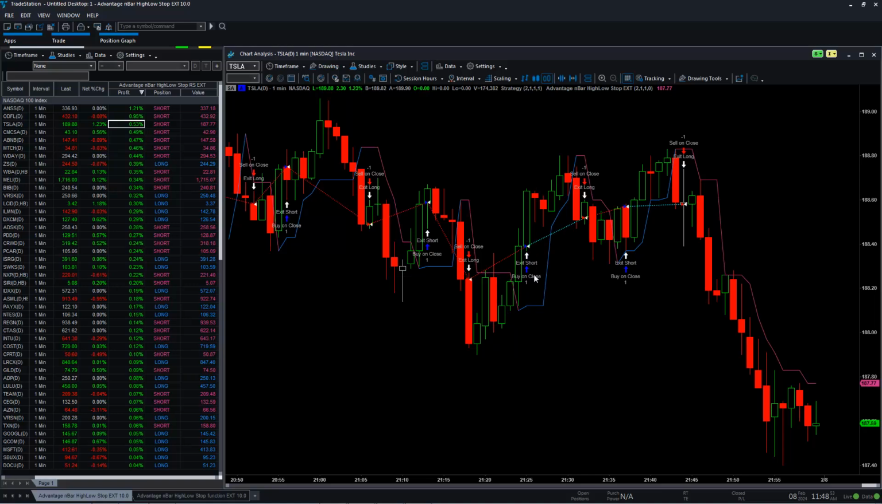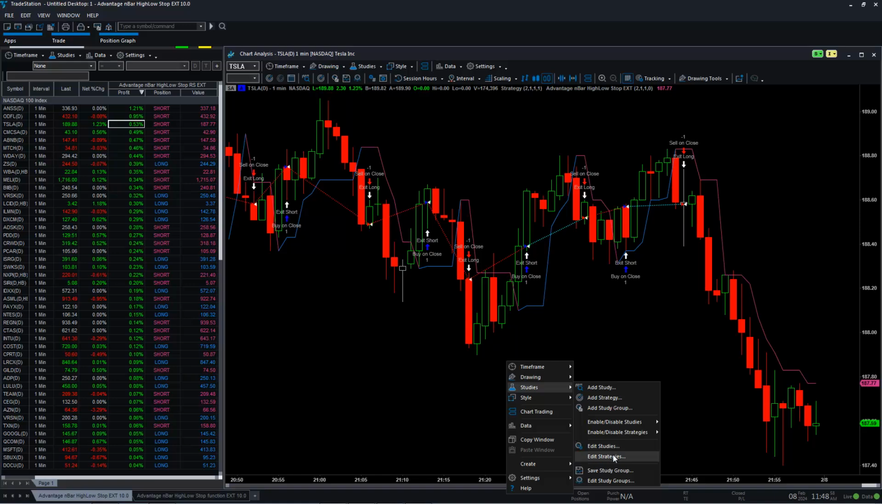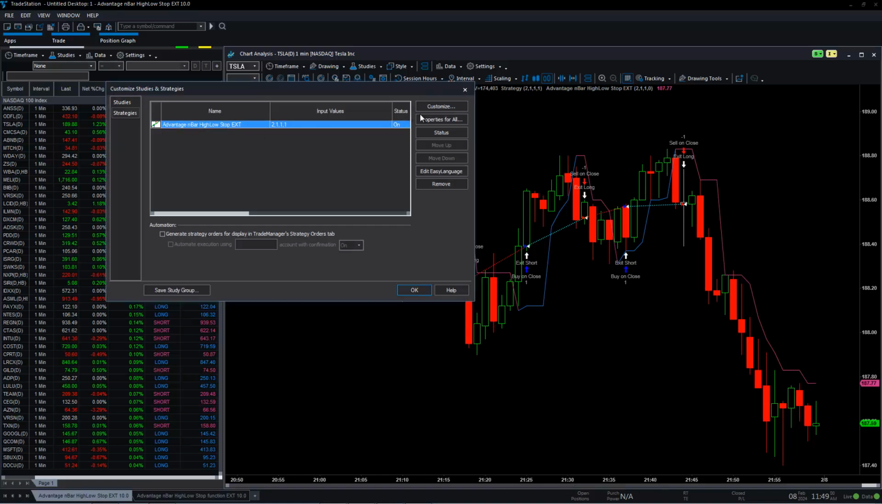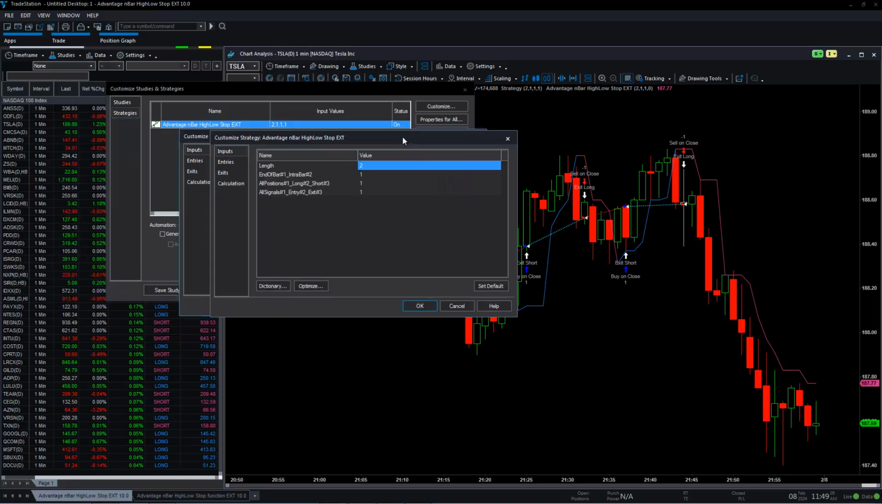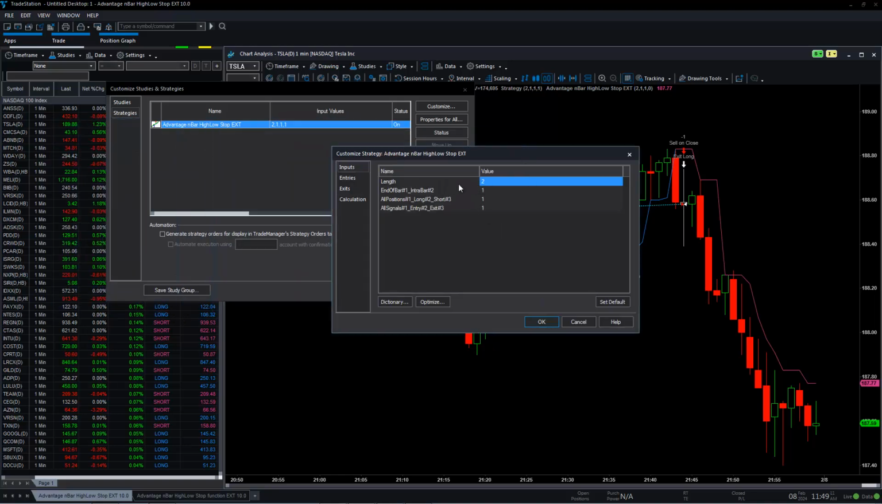Okay, so let's take a look at the strategy. Let's customize. So it's got another input besides length, end of bar, and all positions long and short. It also has a parameter that will let you choose only entries or only exits.